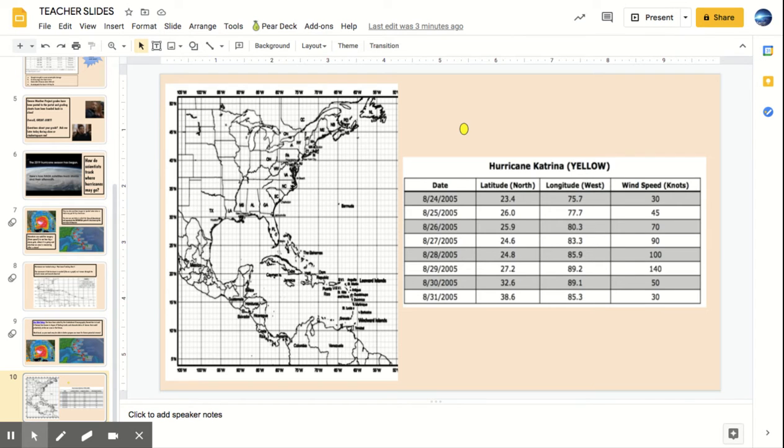So today we're tracking hurricanes, and if you're having trouble or you're confused, this video is going to show you how to fix your problems or show you how to do this activity. A couple things to keep in mind as we do this.